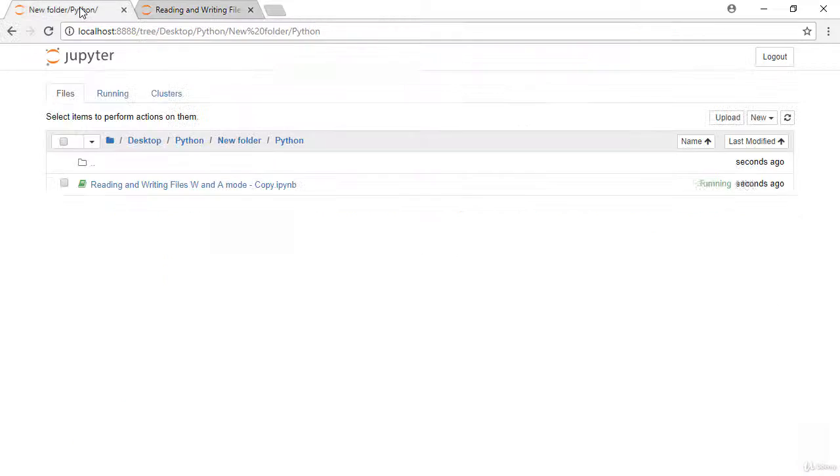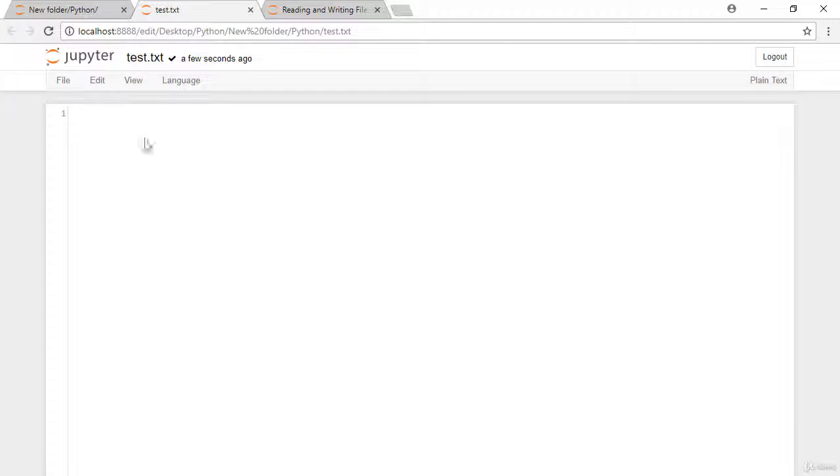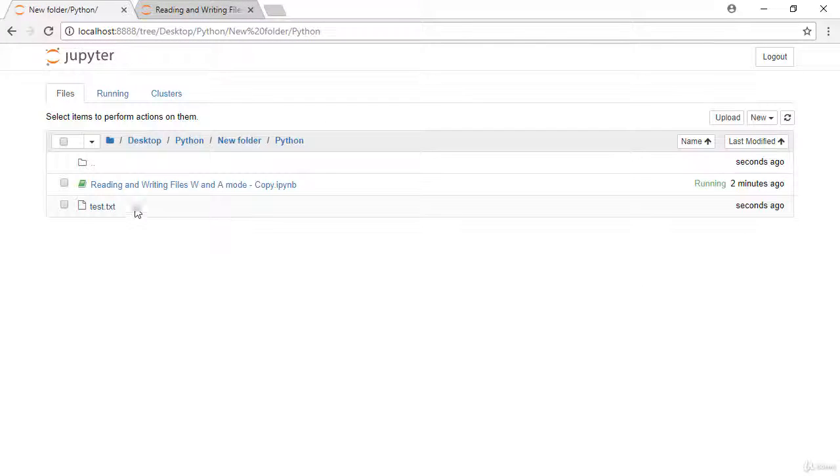Where is it? It is here. As you see, test.txt is here. Let's click it. As you see, it's empty. There is nothing inside it because we didn't write anything, right? So why is it created here? Because my Python file is in this directory, so by default Python will create our file also under this directory.